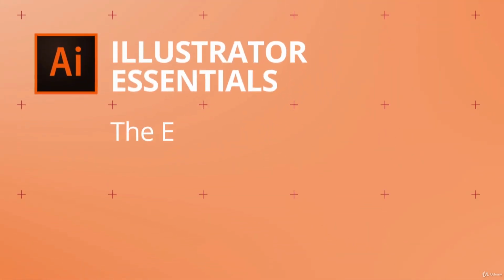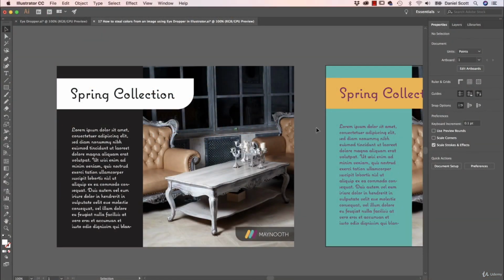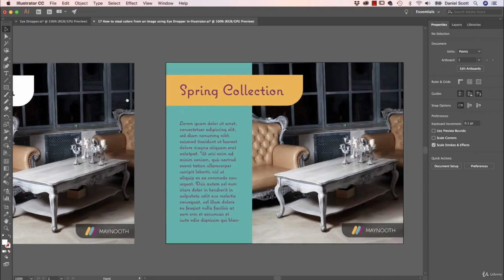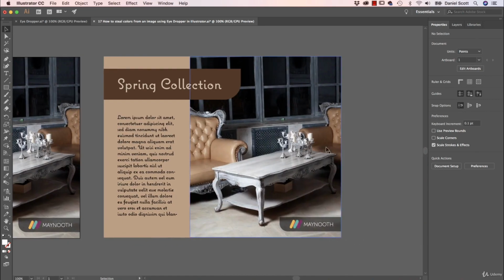Hey there, in this tutorial we're going to look at using the eyedropper tool in Illustrator to drive colors from the logo. So we're going to start with this black and white version of this postcard. Then we're going to use the logo down here to drive the colors in these elements. And then we'll use the image to drive some of these colors in these various elements. All right, let's go and learn how to do that now in Illustrator.